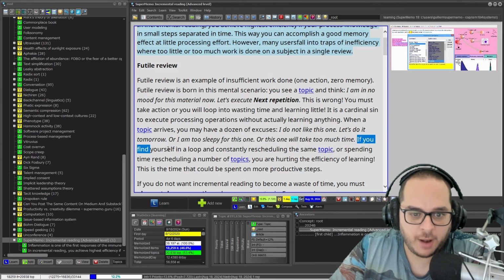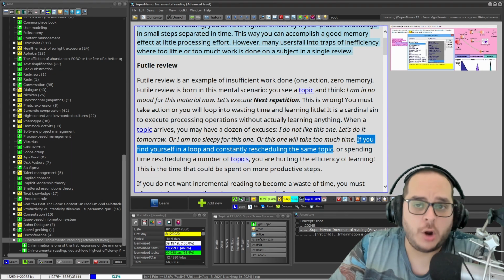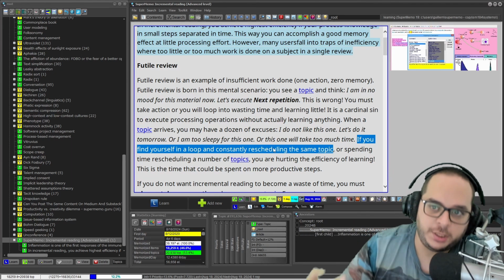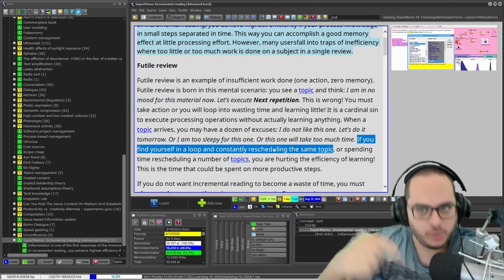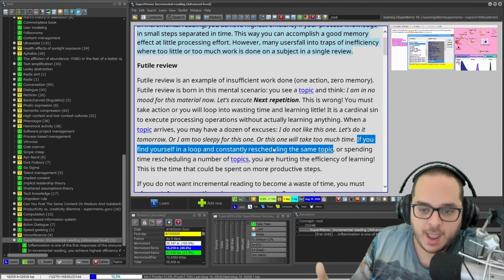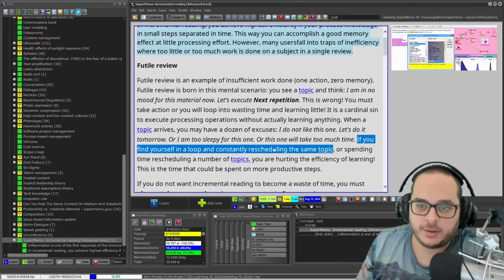If you find yourself in a loop and consistently reschedule that same topic, or you don't reschedule it, you just press next, this will lock the repetition and send this to the future, the next rep. And at the next rep, you do the same thing. You say, yeah, I have 4 repetitions, but it's like vanilla. I have done nothing yet.